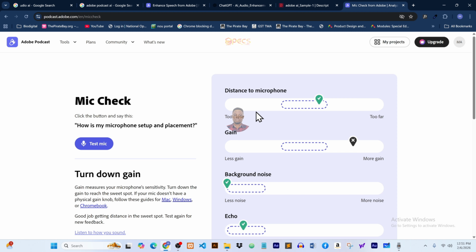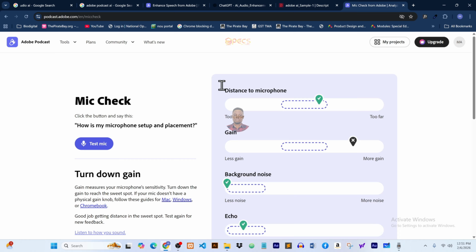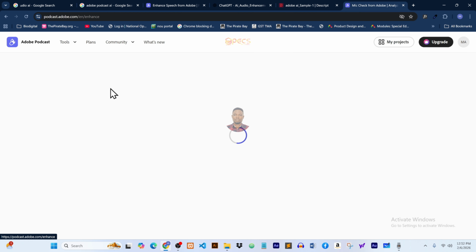Great. So you can see the distance to the microphone is really good. The gain, of course, the microphone is a simple one. There's no way to adjust the gain. So the background is good. The echo, fantastic. All right, good. That's a good microphone setup for me to go. So I'll go back to Enhanced Speech. Okay, so I'll click on it.